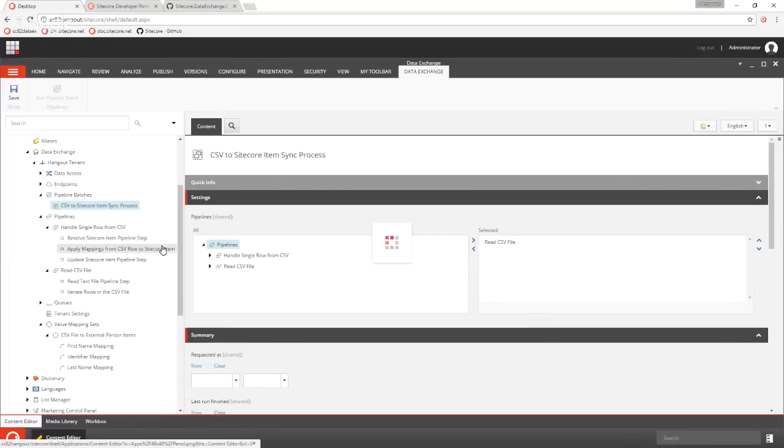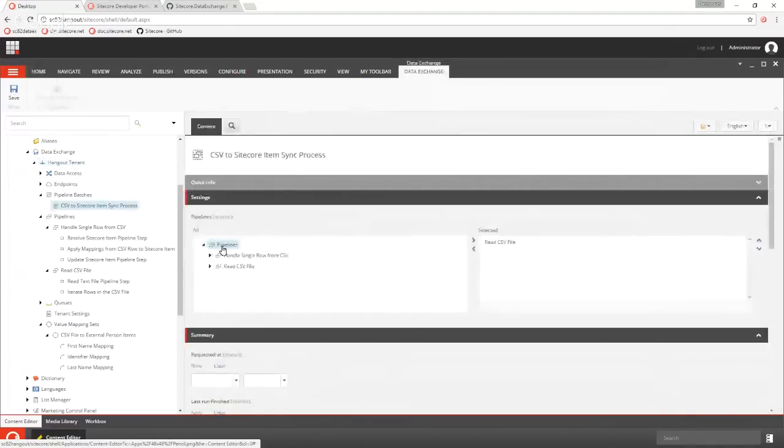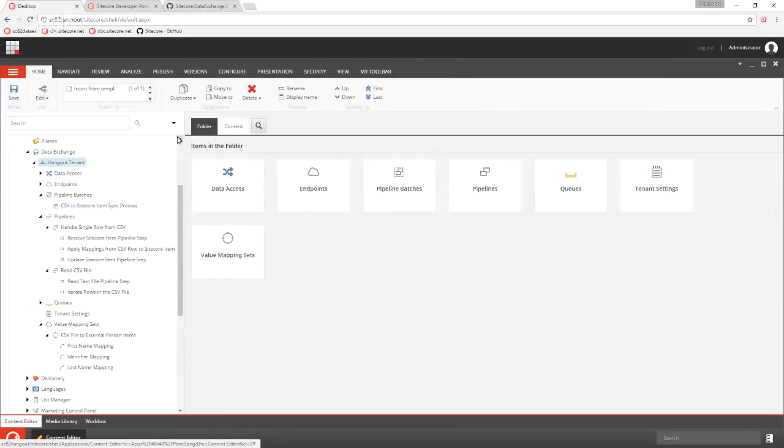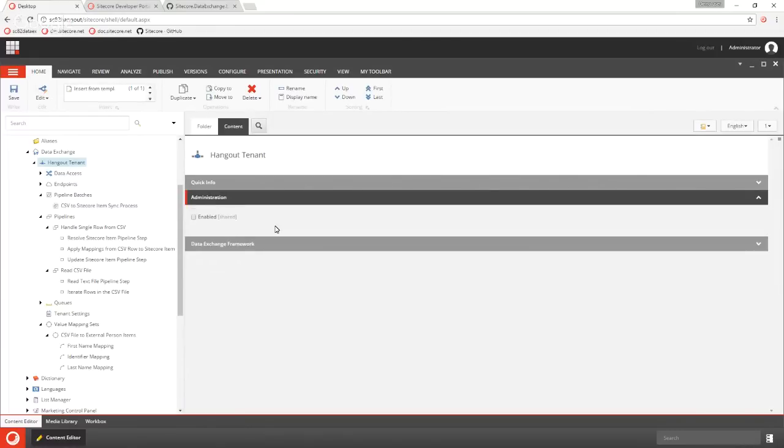So save this item. And then the last thing I need to do, because you may notice here that I've got the pipeline batch selected, and I've got a button up here called Run Pipeline Batch, but the button is not enabled. The reason for this is because the tenant is not enabled. So if I select the tenant, go into administration, by default, when you create a new tenant, it is not enabled. This is for your own good.